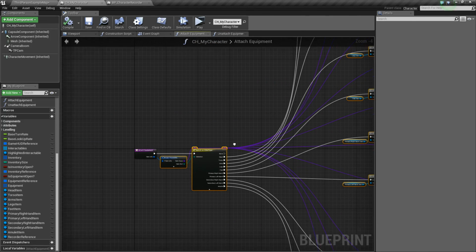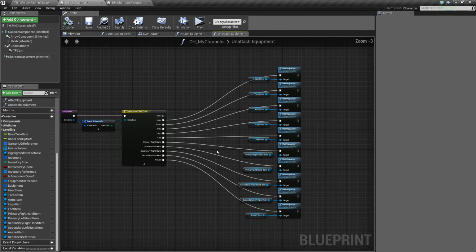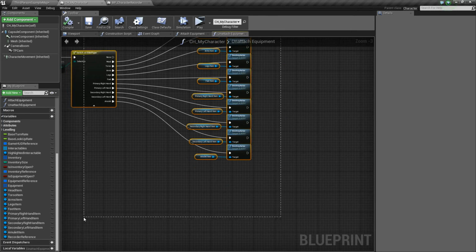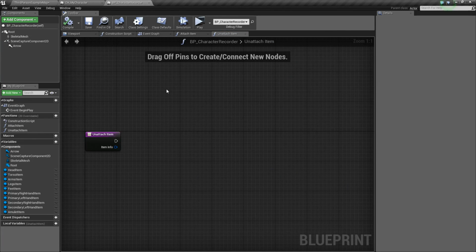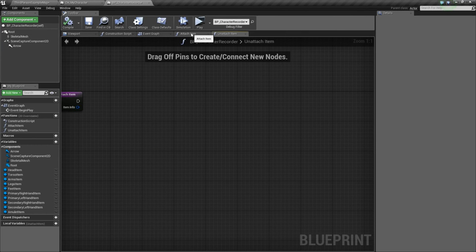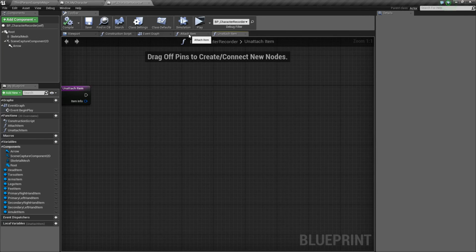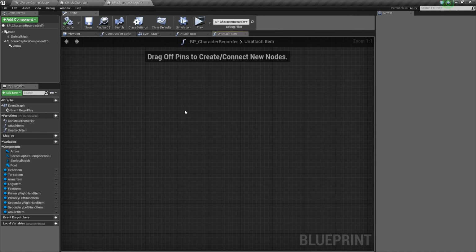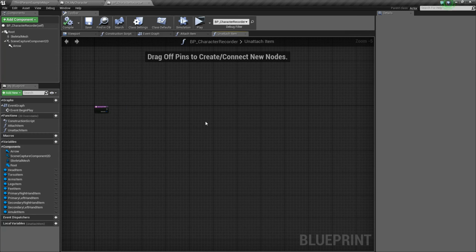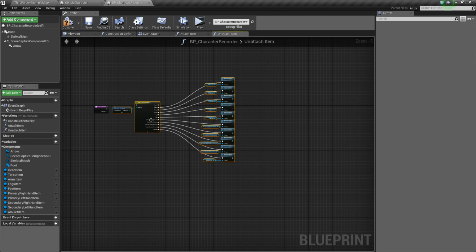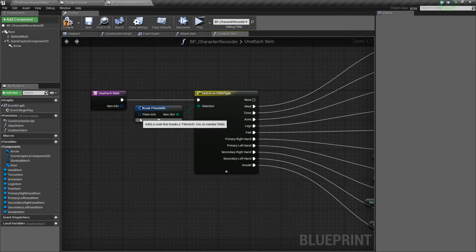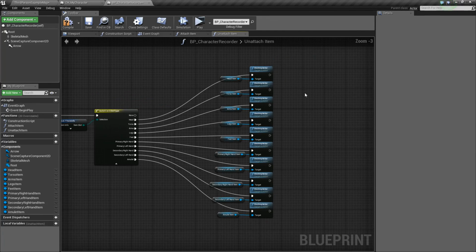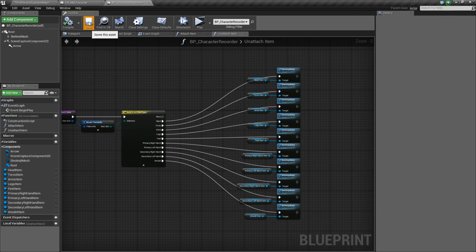So we'll go to our character, we'll go find the unattach equipment. We'll copy all this, Control C, go back to our character here, and I realize the functions aren't named the same. It's not attach equipment or unattach equipment, so you can change those names if you want, but it works regardless. So Control V now to paste it, and same thing, hook these up, and now everything should be working here if you compile and save.